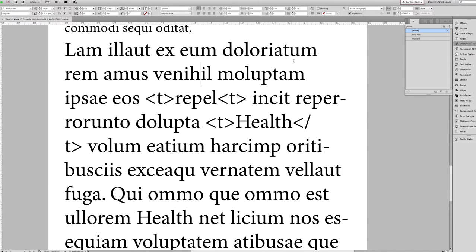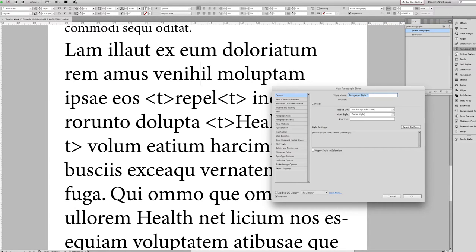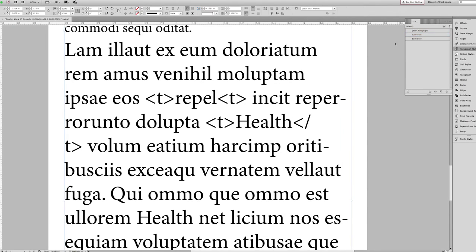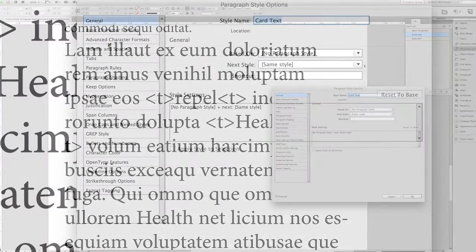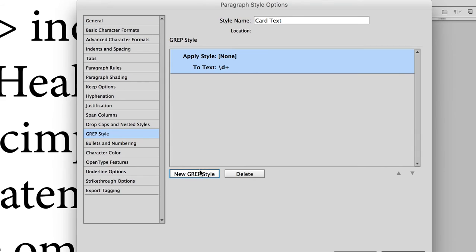First thing I'm going to do is make a new paragraph style and apply that paragraph style to this block of text here. I'm just going to call this card text, and I'm going to now apply that paragraph style to this paragraph. Done. I'm opening up that paragraph style again, and I'm going straight to the GREP styles here. In the GREP styles, I am making a new GREP style.